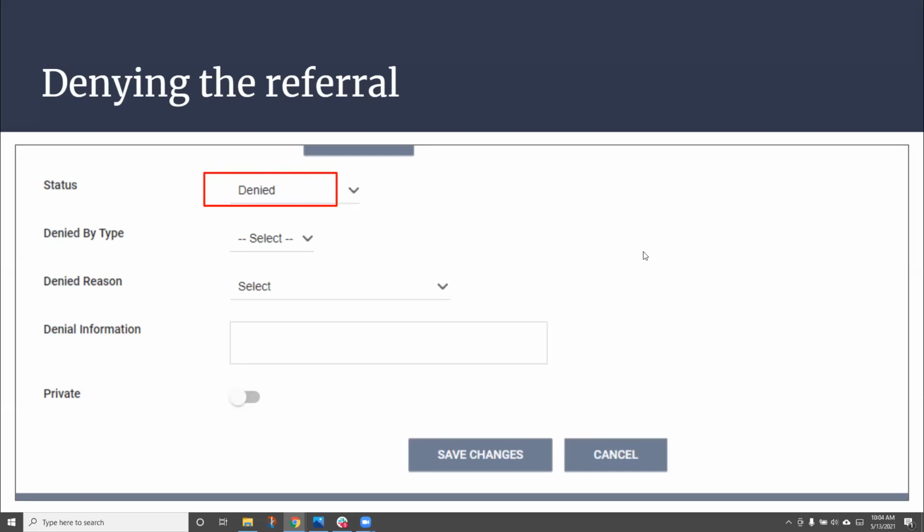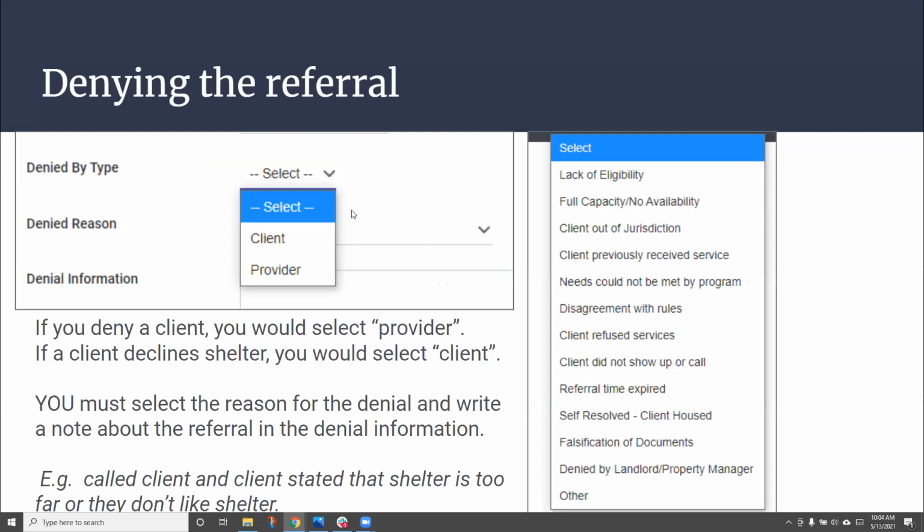And if the referral is not appropriate or it doesn't complete, then you would change the status to denied. Once you select denied, you would put the reason, the type first: whether the client denied the referral, or you as the provider denied it. If the client doesn't show up, or the client says no, I'm not going, then the client has denied that referral, and you would put that in there.